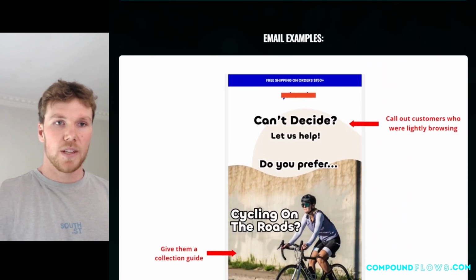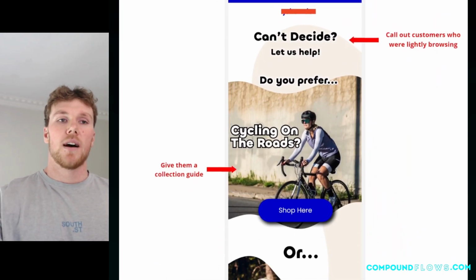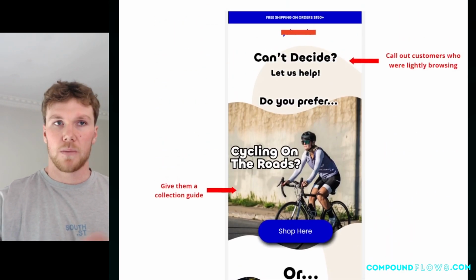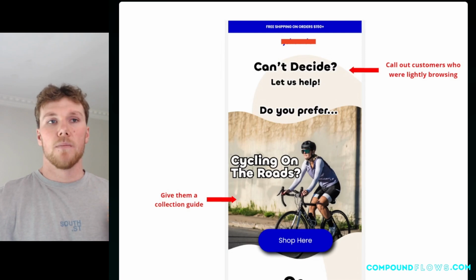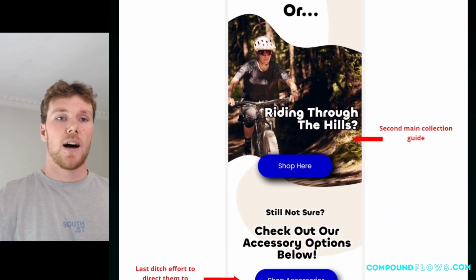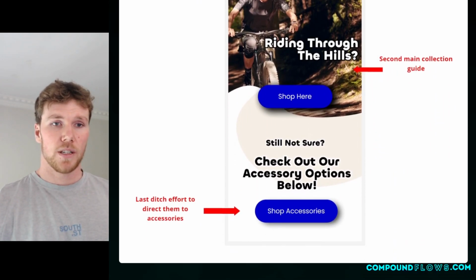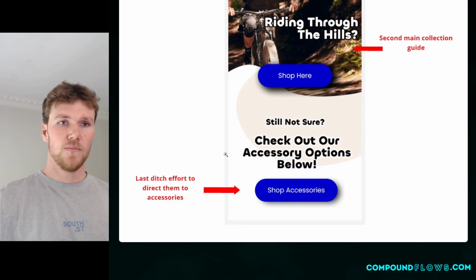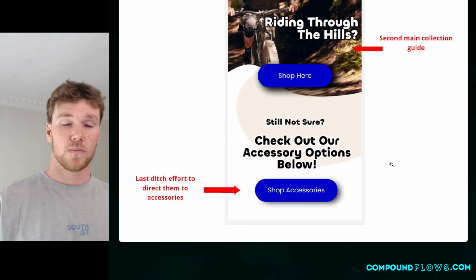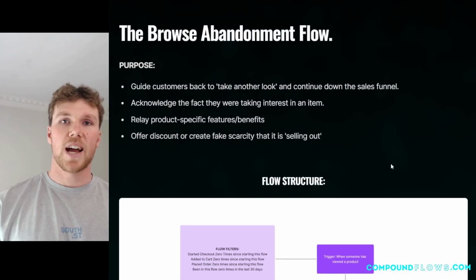A good example of this is this brand right here. They had two main collections, the cycling gear and the mountain biking gear. So we simply asked, can't decide, let us help. Do you prefer cycling on the roads or riding through the hills? And just gave them those two big options to choose from. Super clear, super easy to click on. And of course, if they're still not interested in that, just give that last ditch option so they can shop the accessories.